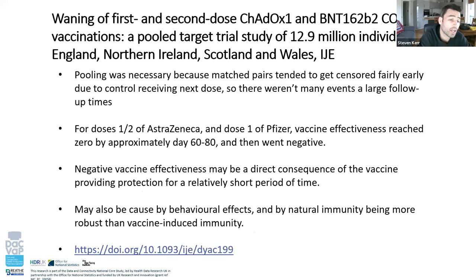And so yeah, pooling was necessary in this case because matched pairs tended to get censored fairly early due to the control receiving the next dose. And so there weren't many events at large follow-up times.